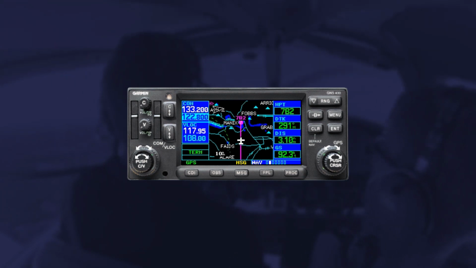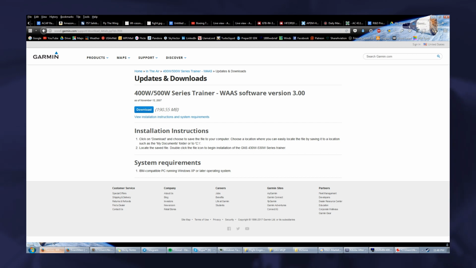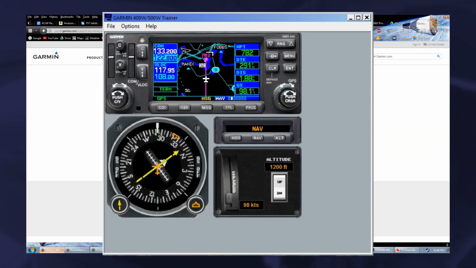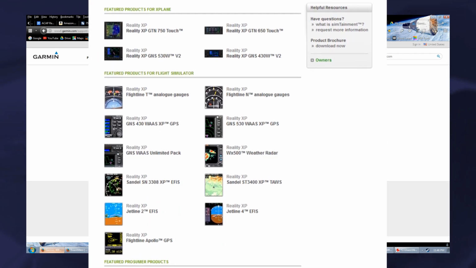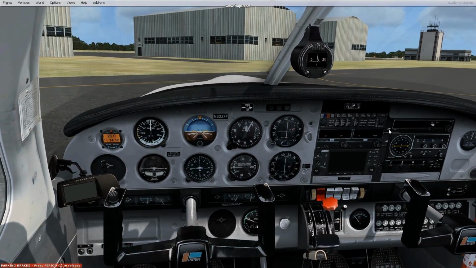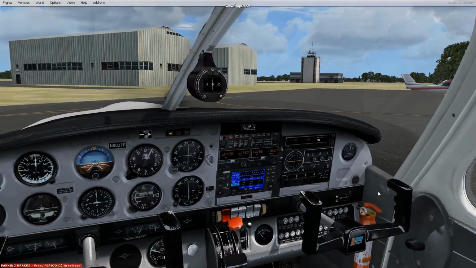Next, I want to tell you guys how I learned so much about my GPS during my flight training, and how to get this great imagery to use in your videos. If you go to your GPS manufacturer's website, you'll find that many of them supply trainers or simulators for you to run on your computer that perfectly mimic the real-life GPS. There are also packages for flight simulators that insert the GPS right into your favorite aircraft. In my case, I purchased Reality XP for Flight Simulator X and installed it on my Warrior just like it is in the real plane.